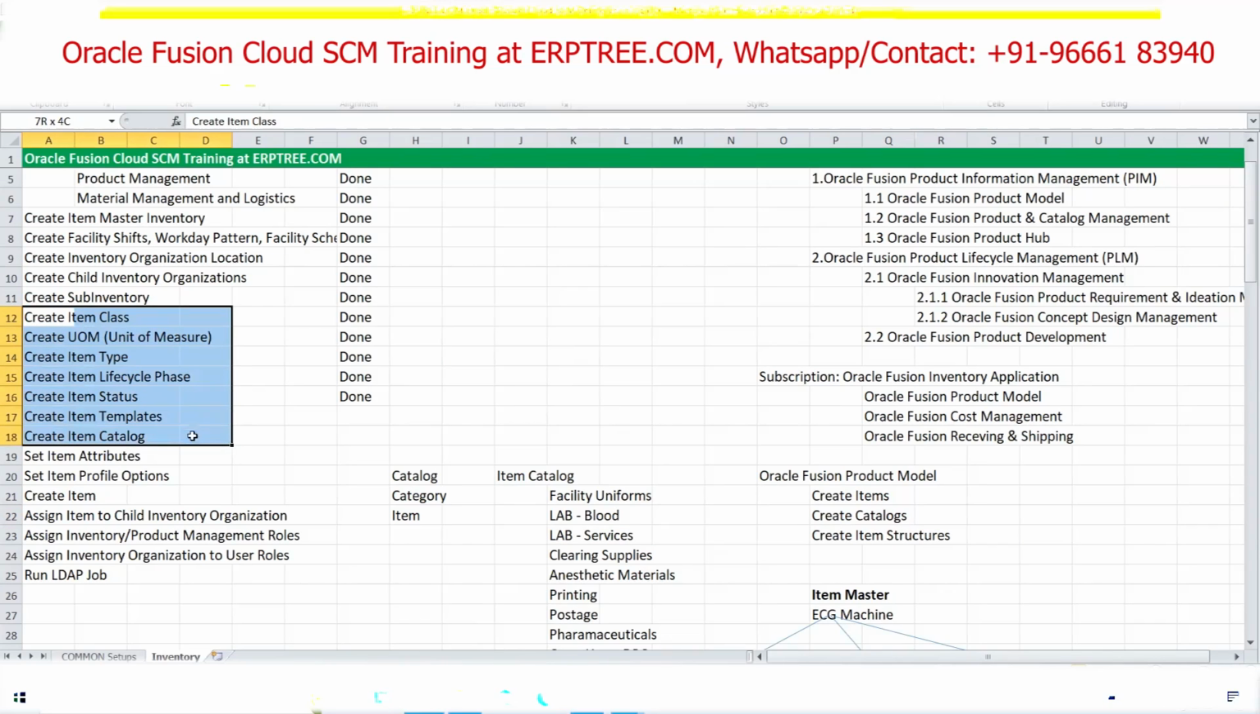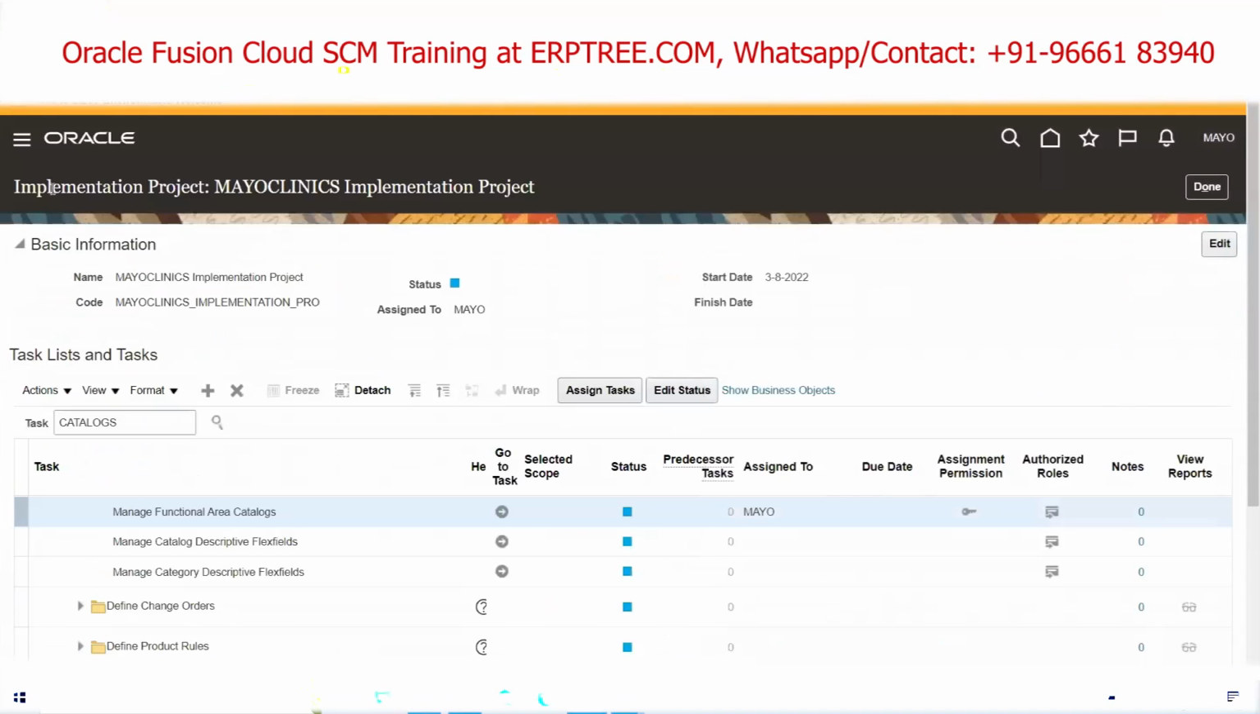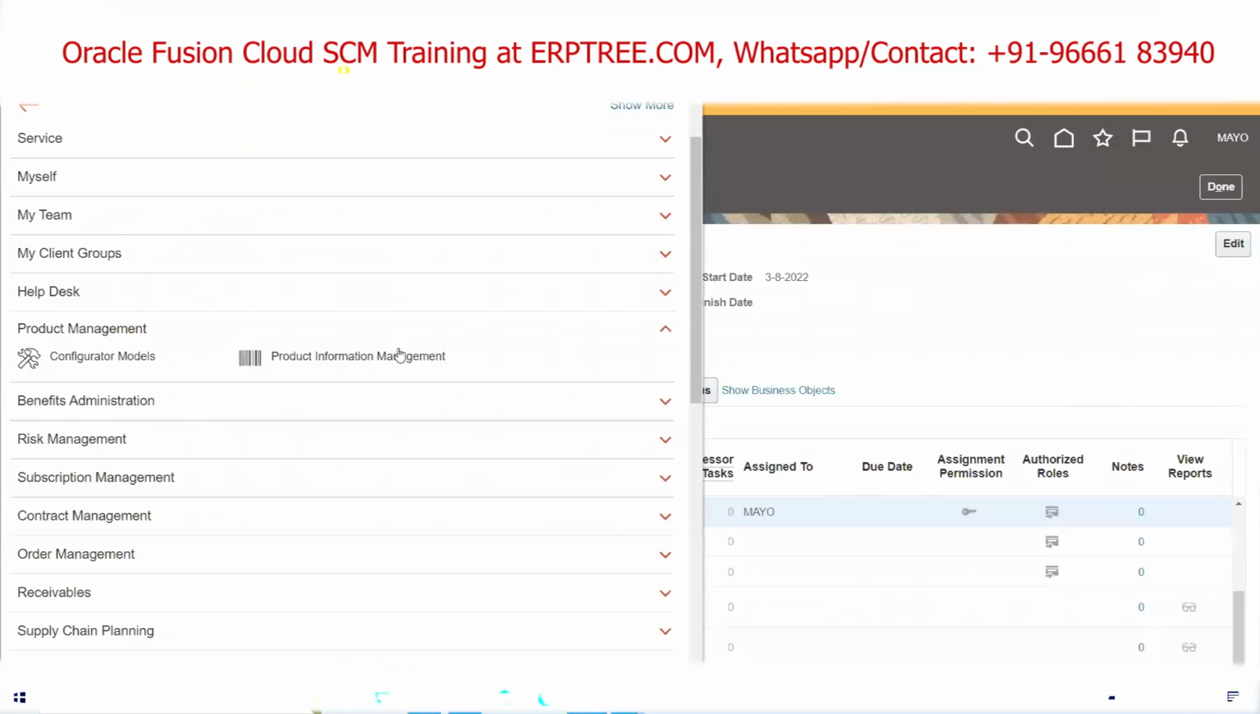So to create an item, all these are required. That is the reason we are creating all these by using the product model only. If you set up all these as per the requirement, you'll be able to create the items by using this application. Right? That is the reason we are able to see product information management here.